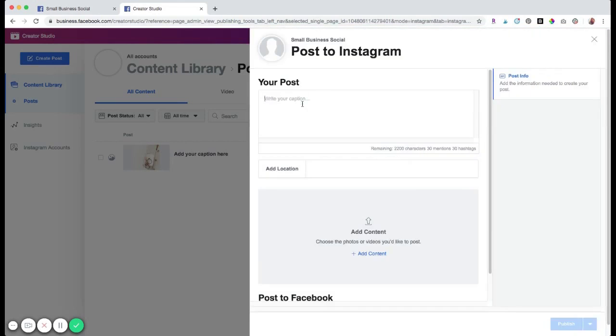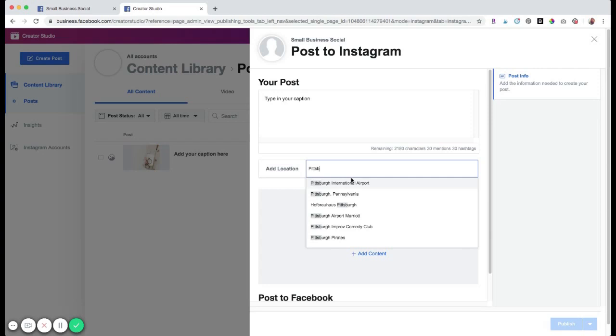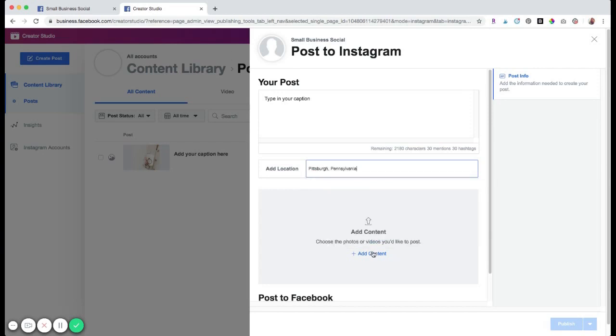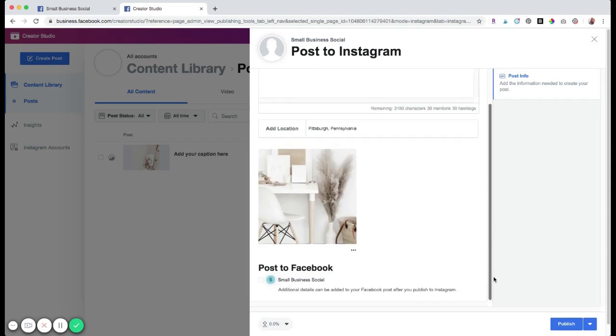Then this is where you can go ahead and type in your caption. You can add your location here as well. And then you can add your content. I'm just going to grab a stock image here. And then if you want, you can add this to your Facebook in addition to adding it to your Instagram feed. If you want to publish this right away, you can do that, or you can click on the little arrow here and select Schedule or Save as Draft.